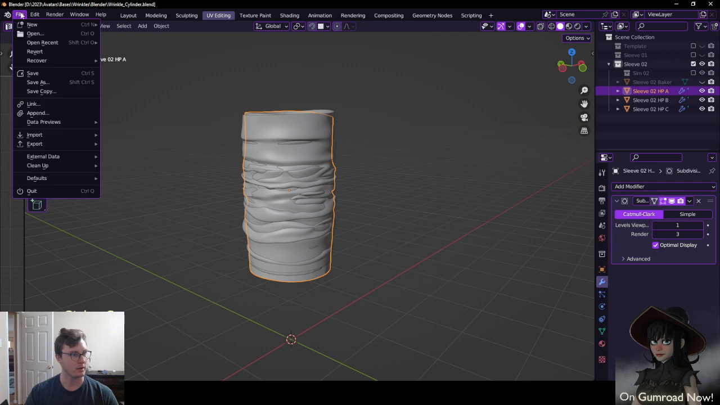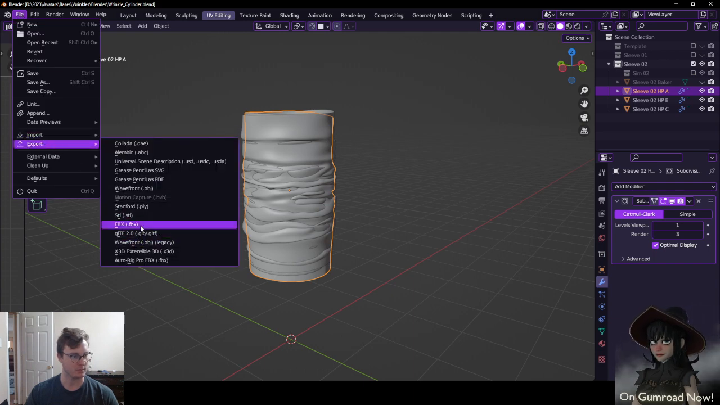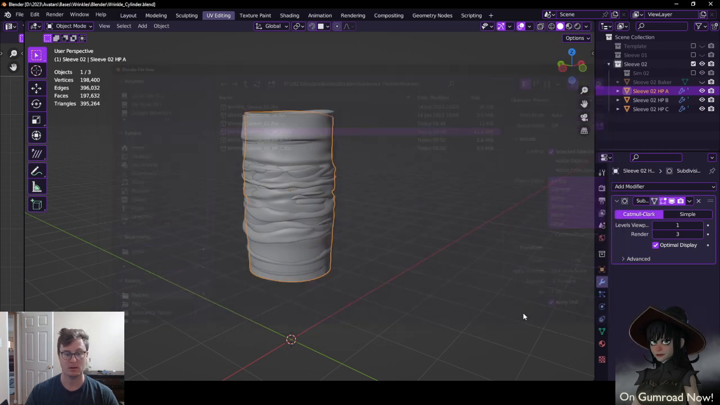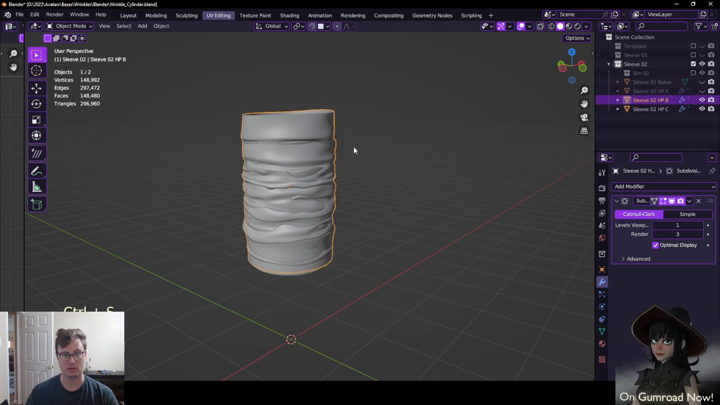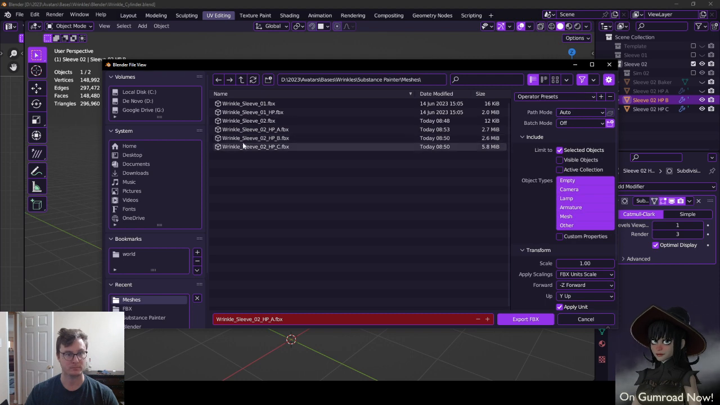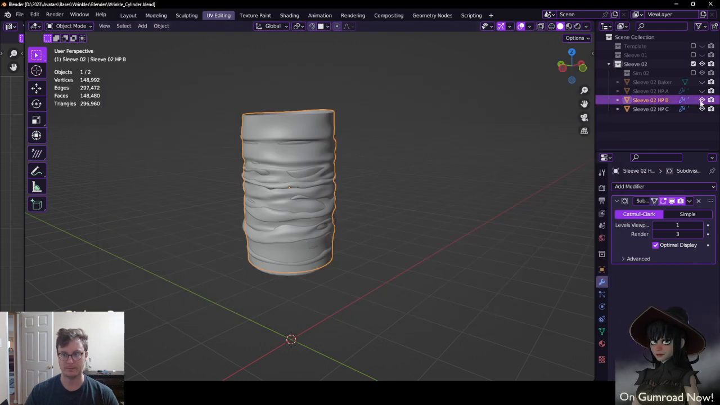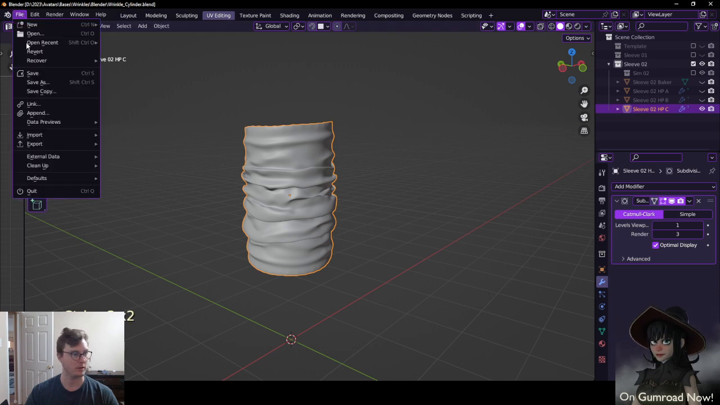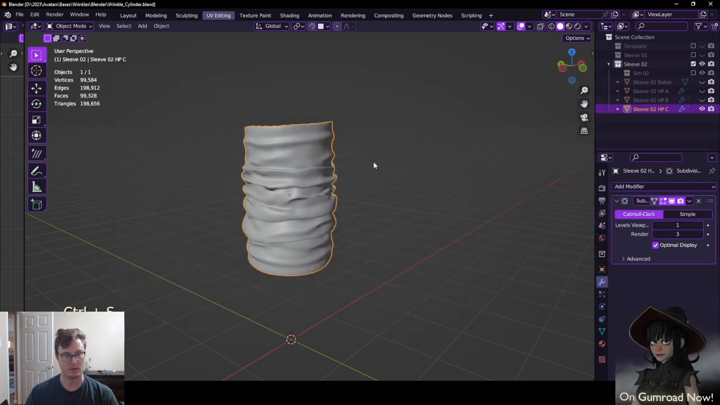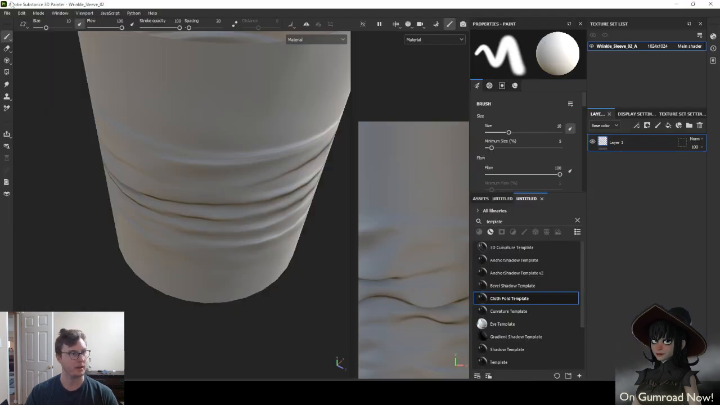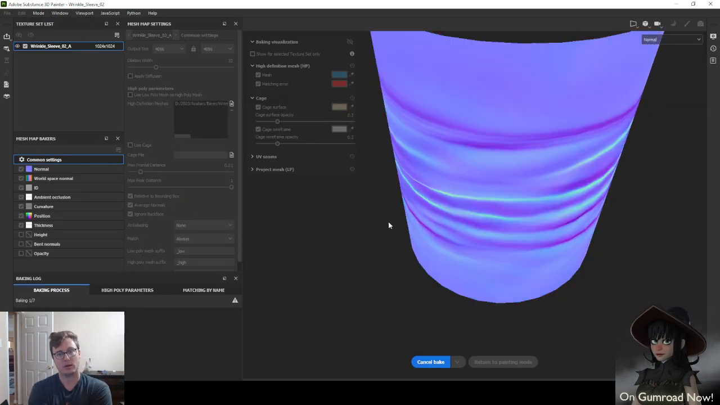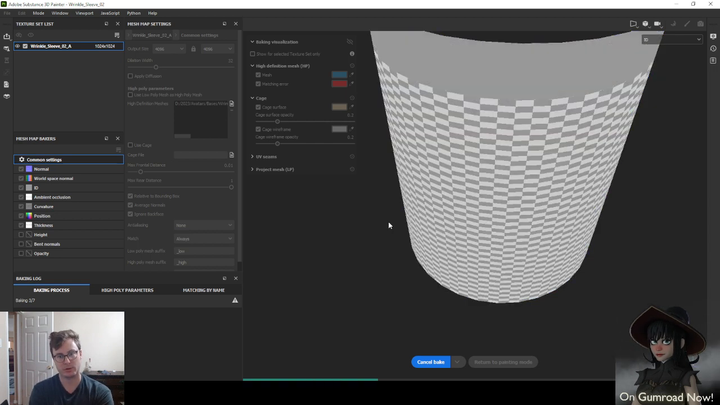First one. File, export, Substance, FBX, Substance Painter v2, O2A, B, and C. All right, back to here. Mode, bake maps. Let's just bake that one more time. I think that will yield some better ambient occlusion.